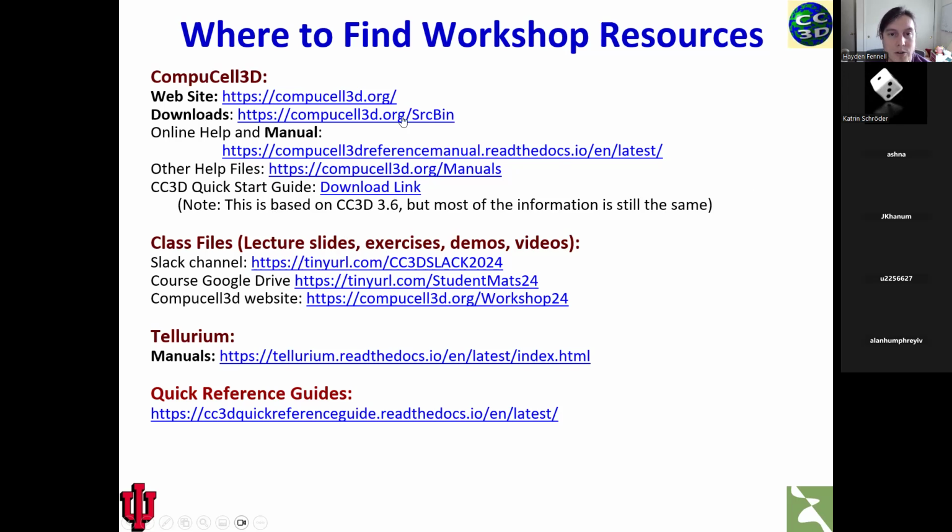You can download CompuCell from CompuCell3D.org/sourcebin. We have some help manuals there as well. So we have the CompuCell reference manual, which talks about the basics of how to use CompuCell, simulation specification, cell properties, things like that.